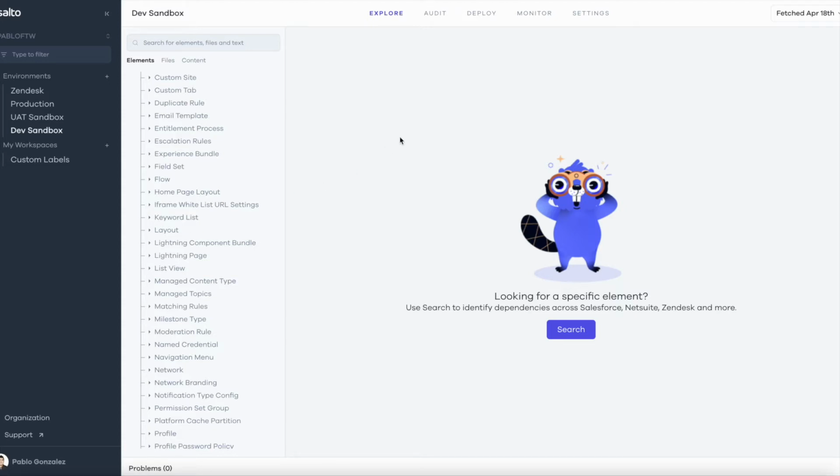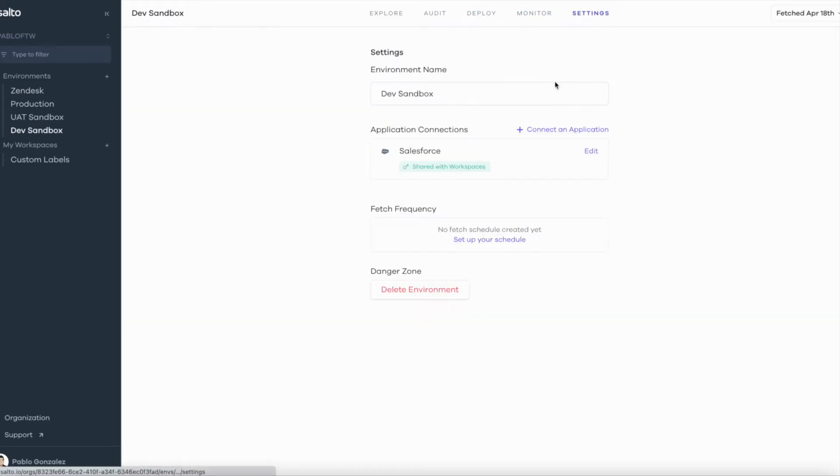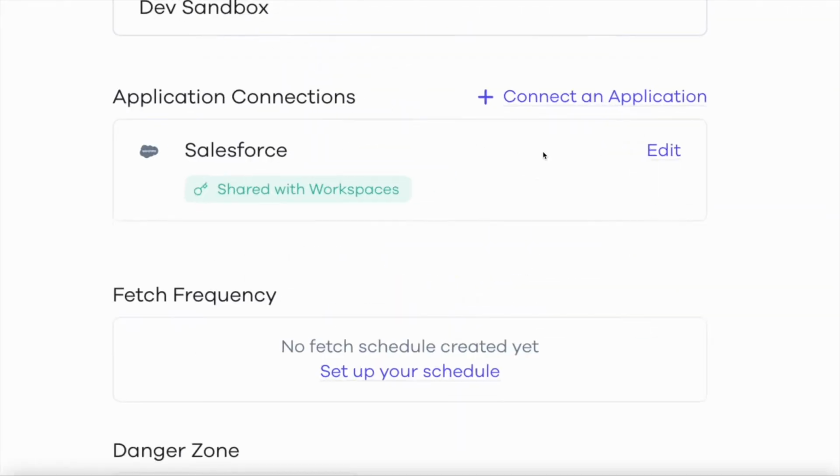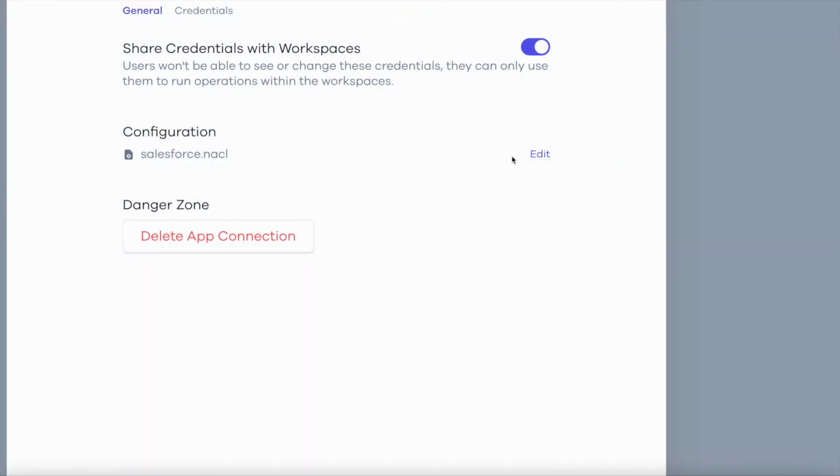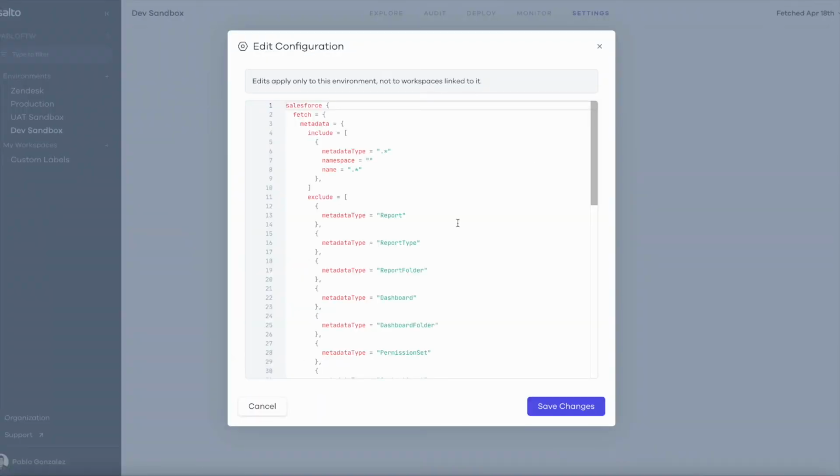So to do that, we're going to go to Settings. We're going to click Edit next to your Salesforce connection here. And then we're going to click Edit one more time under the Salesforce.NACL configuration. So this is what the Salesforce configuration for Salto looks like.